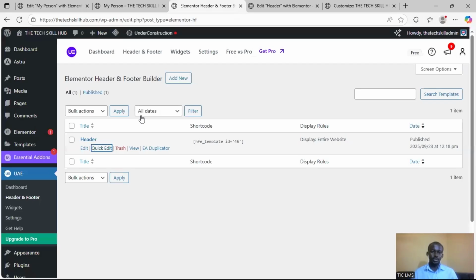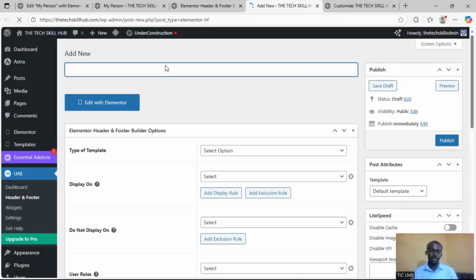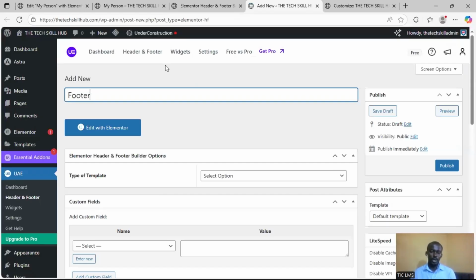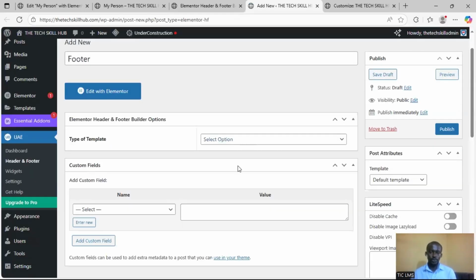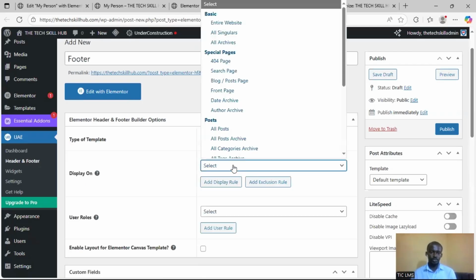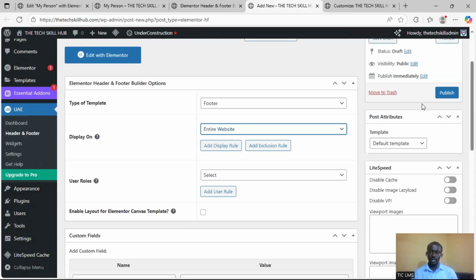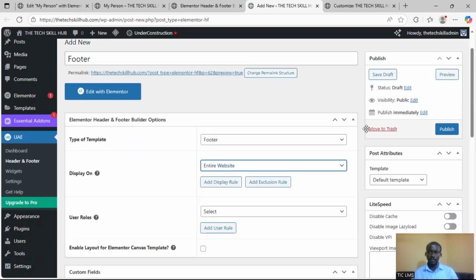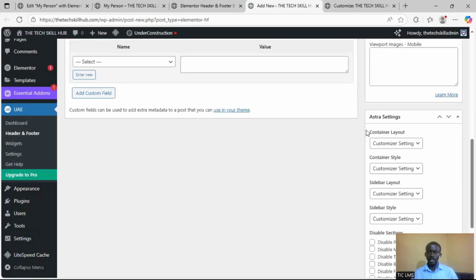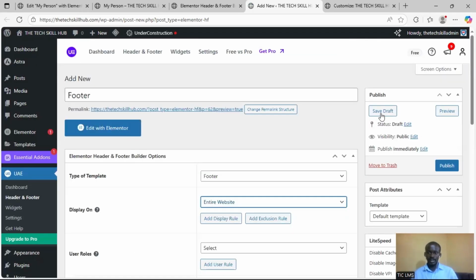All right, now I want us to quickly create a footer. So click on add. You can close this and then we want to create a footer. So let's call this footer. I want it to appear on the entire site. Then when that is done, you can save. I'm going to save drafts. I don't want to publish it yet.